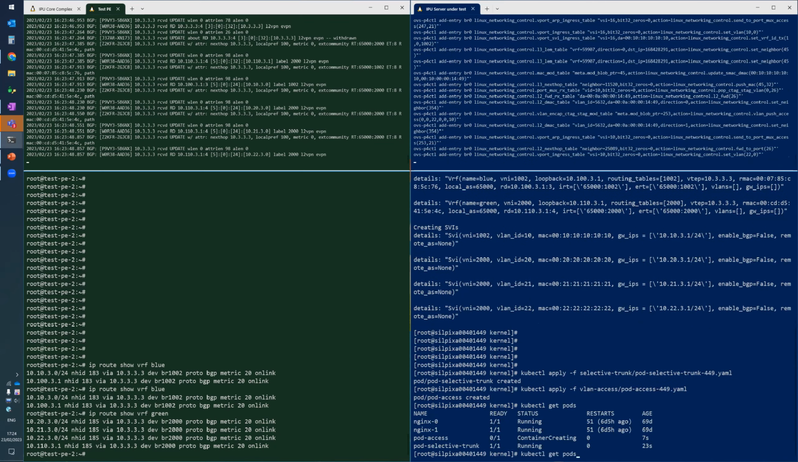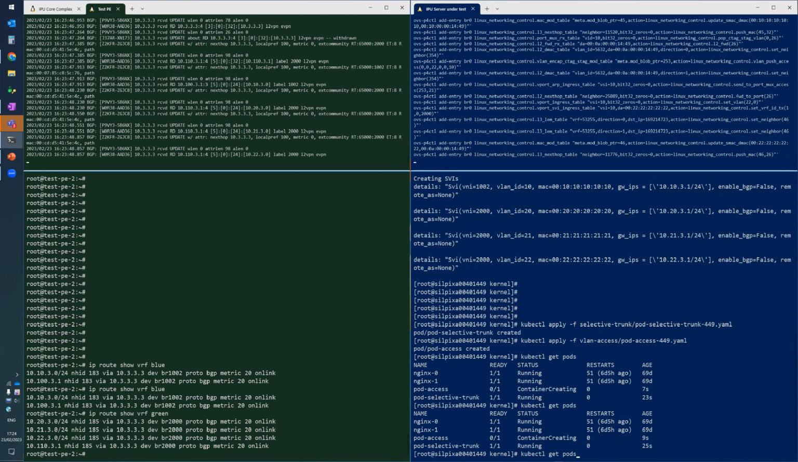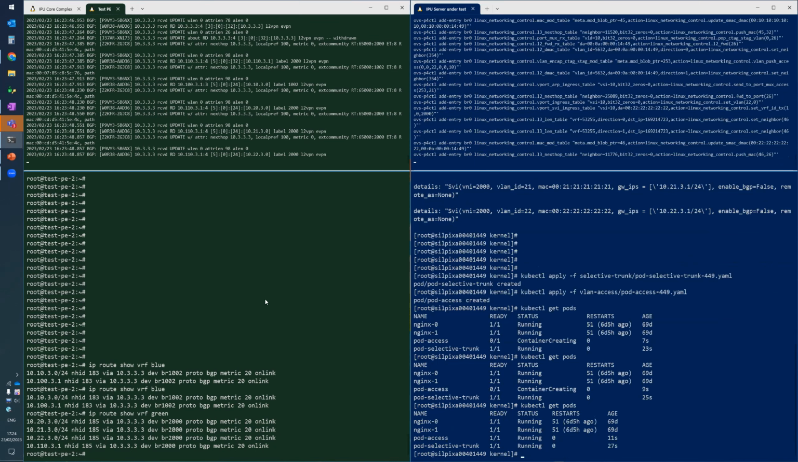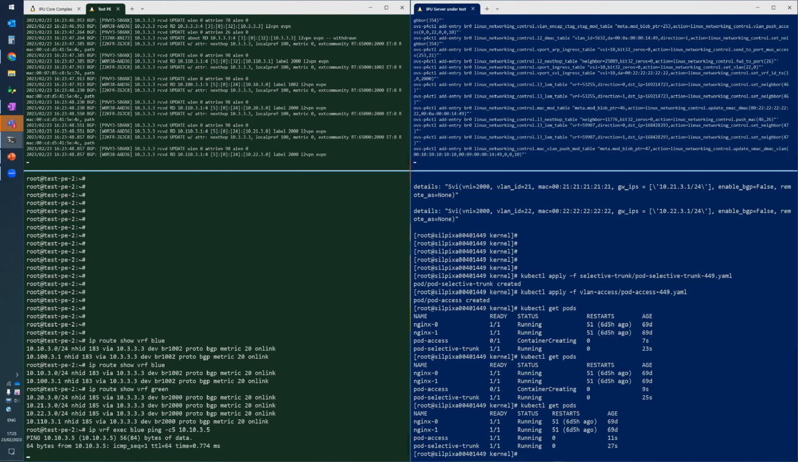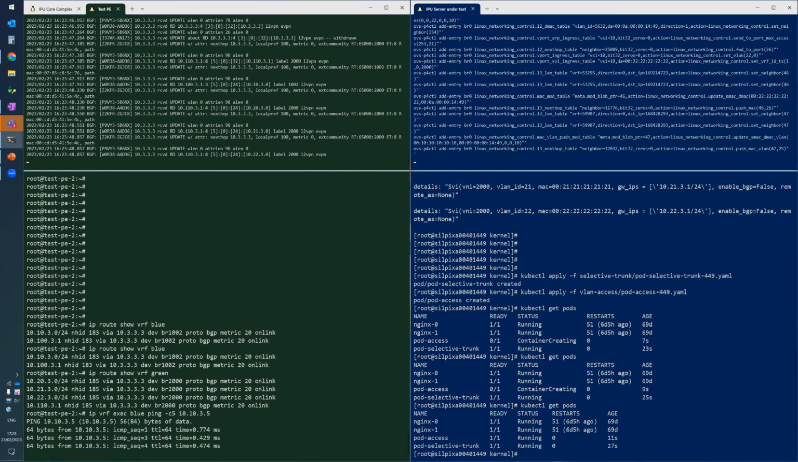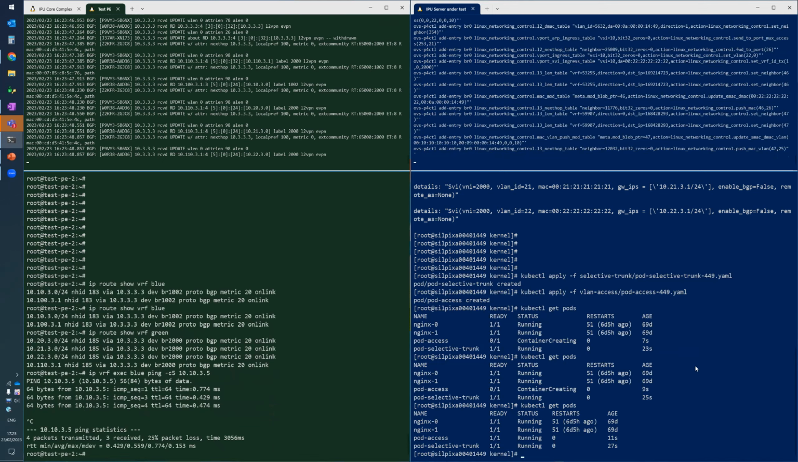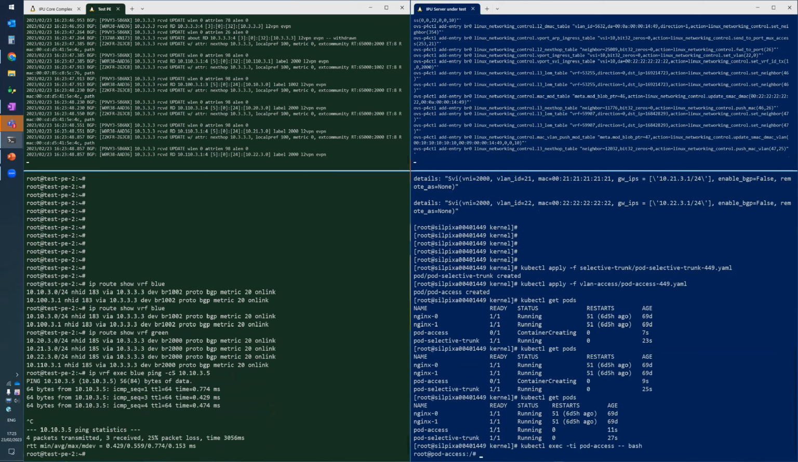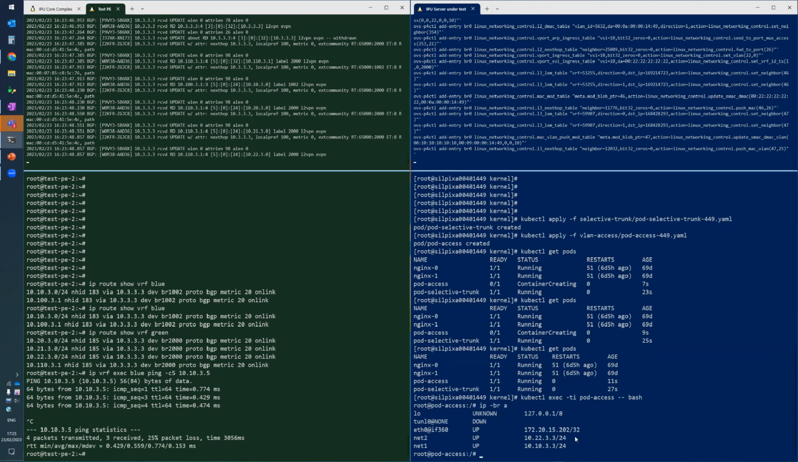So the pods are up and running. Let me see if I can ping the pod from the test PE. Yes, I can. And I can also ping locally here. So I have two secondary network interfaces here, and let me ping on that access pod.